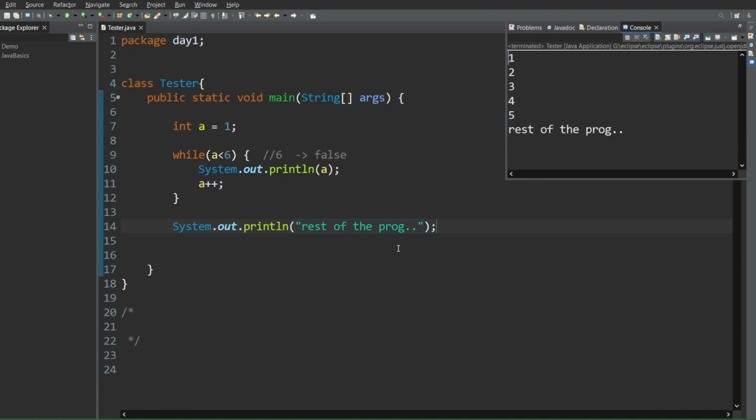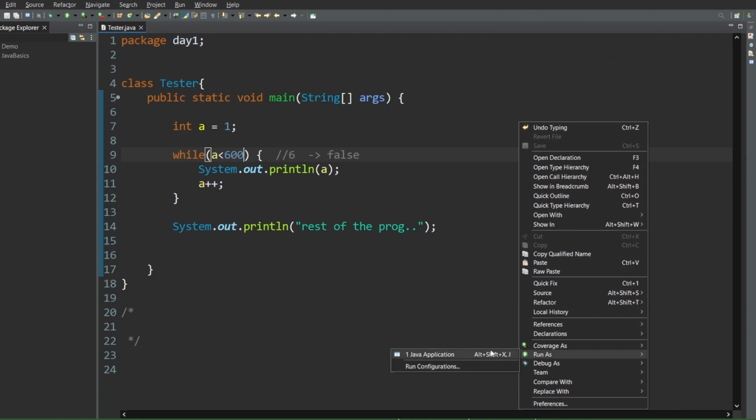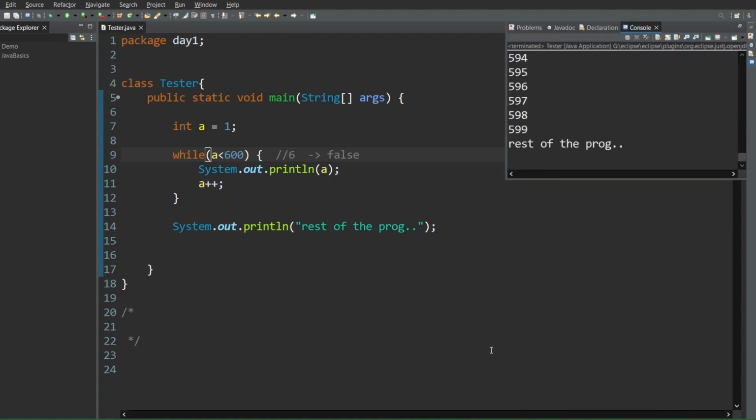So with this, I can print any number of values, right? If I want to print up to 599, I can give a less than 600. It will print until 599. Similarly, you can use a loop for iterating through a piece of code any number of times, depending upon your requirement, right? So this is our first loop, that is our while loop.